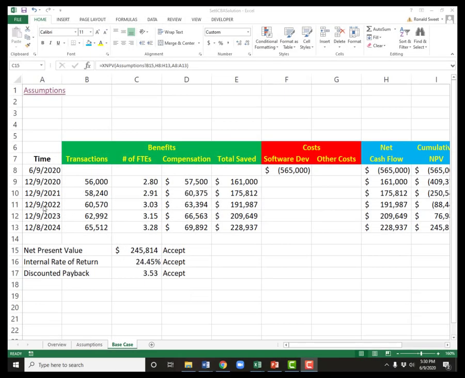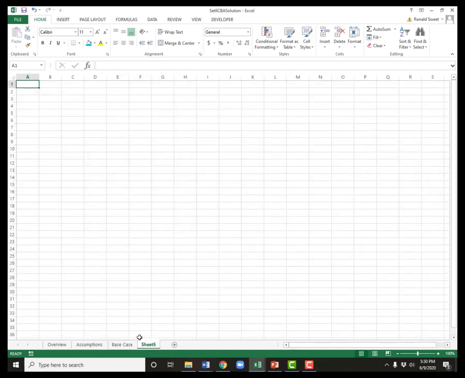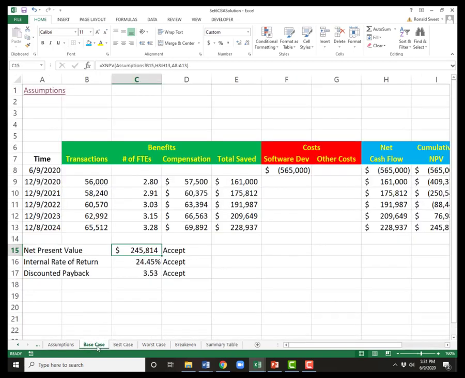So let's make it to the home stretch here. I'm a huge believer in doing sensitivity analysis. So we've got this set up. Link back to the assumptions. So we're going to create the best case. We're going to create the worst case. And we're going to create a break even. And then we're going to do a summary table. You might actually move this up to be the second sheet, but let's build each one. You'll see how easy it is.